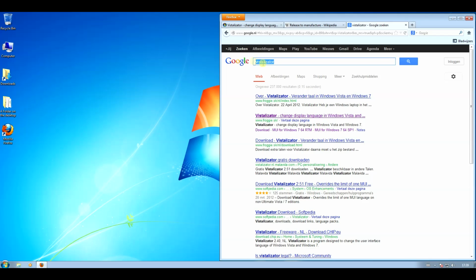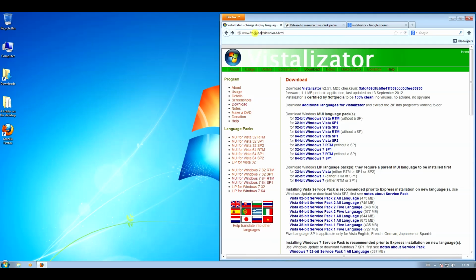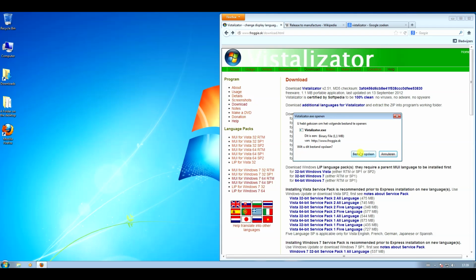Vistalizator. You want to Google that, and you'll go to a page called froggy.sk. The first thing you want to do is download Vistalizator right here. So I'm going to save that.